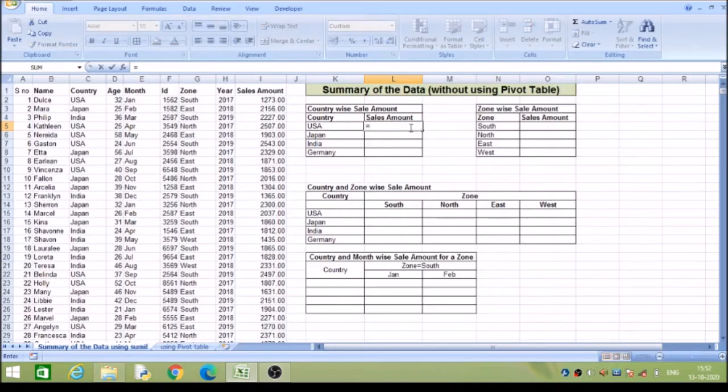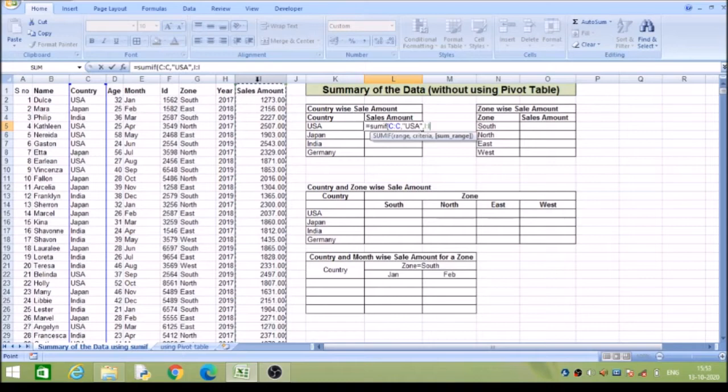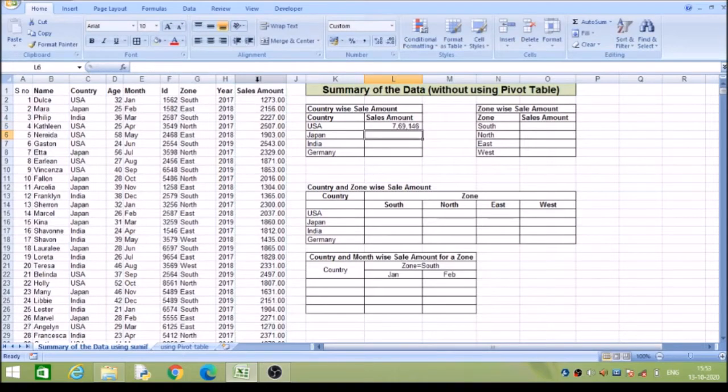So for this, first I'm taking the formula SUMIF, the range. So this is the criteria range. My criteria is present in column C, and the criteria is USA. And the sum range is column I. So this gives the sales amount in the country USA.